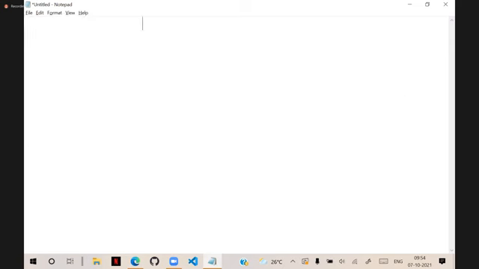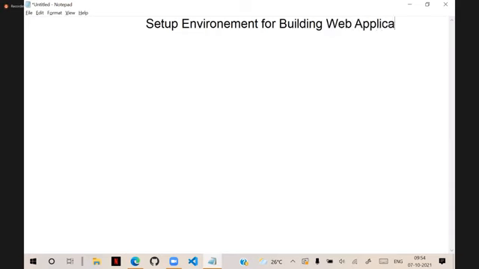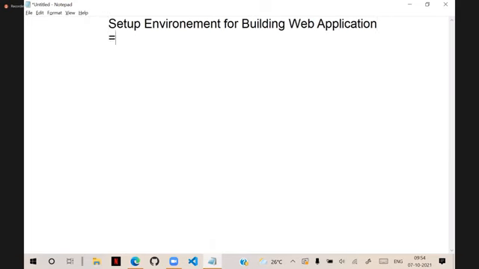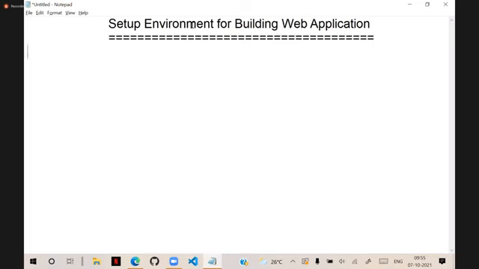So this is very important now. Set up environment for building web application. So how do we set up the environment for building a web application? This is the point we are going to discuss now. That means this is what you have to do practically also. So keep note of these things very much. Why? Because until the end of our course we are going to use this environment. So you have to understand how we can set up this environment.